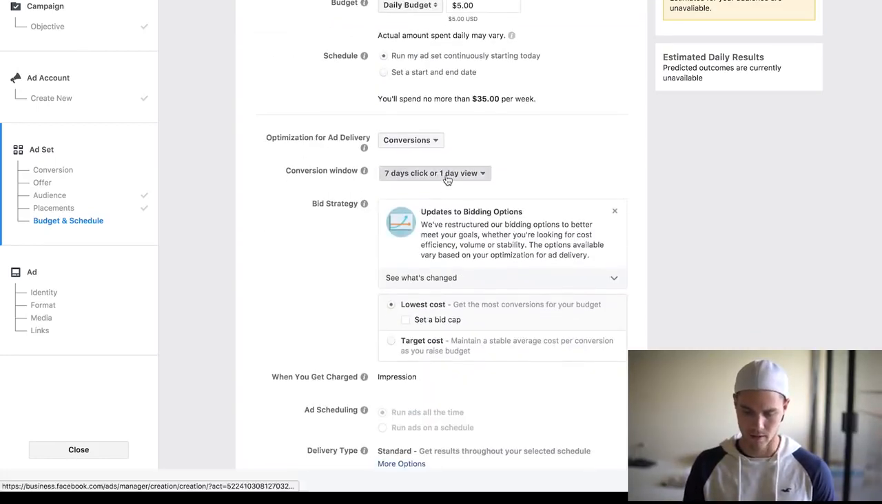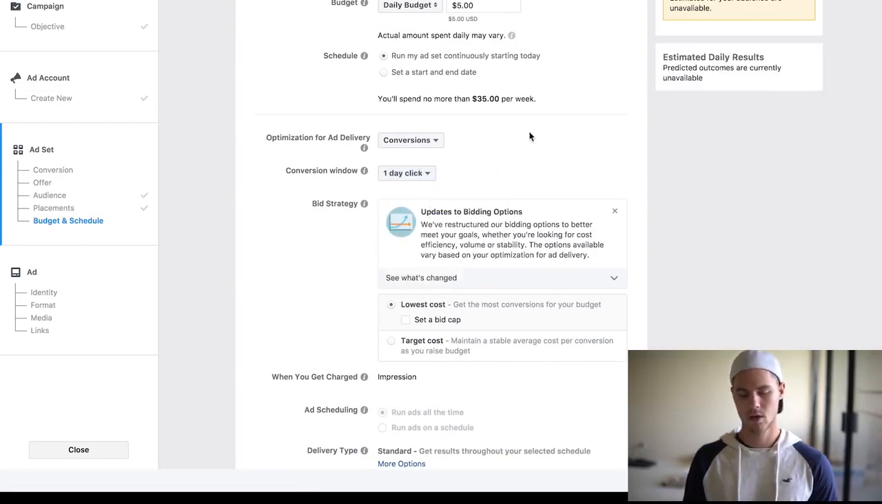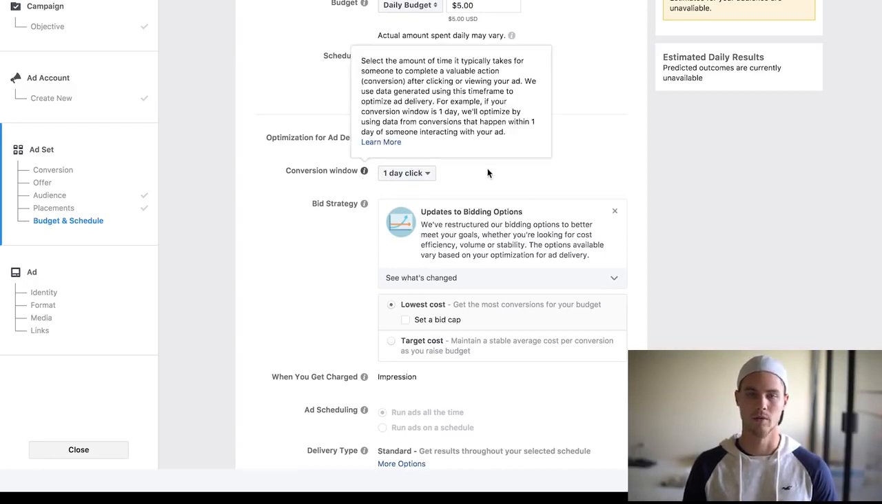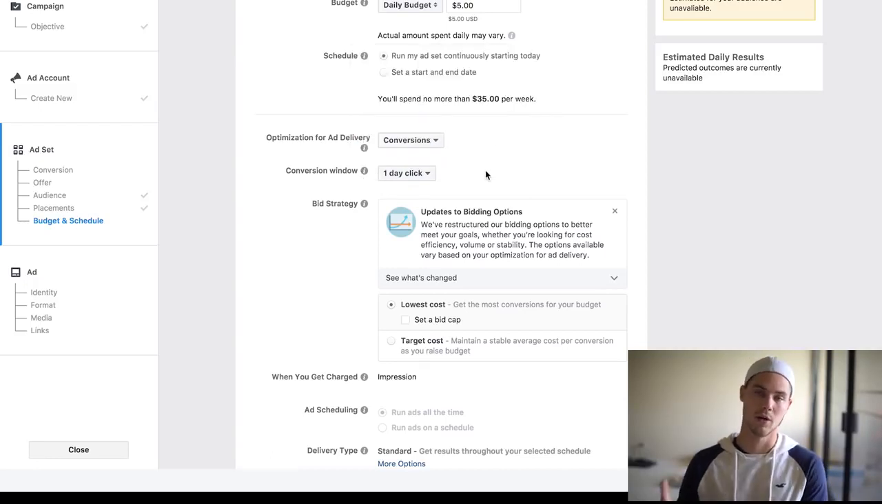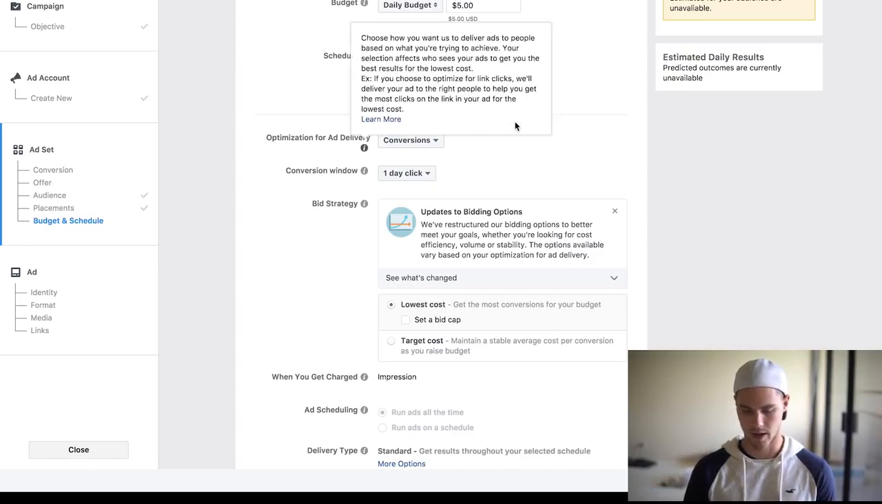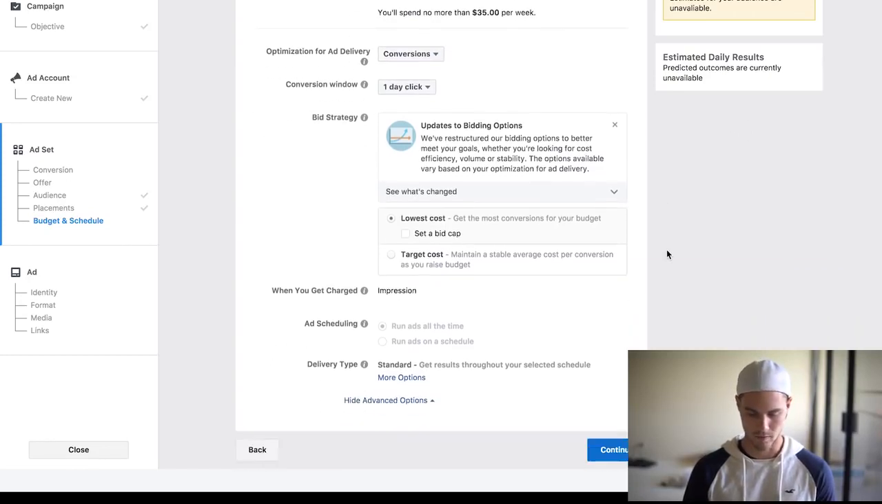And make sure that this is 1 day click. I like to start with 1 day click. You can mess around and do 7 day click, but basically what this means is that it only tracks the conversion, aka the purchase, if the person clicks on the ad and purchases within the same day, as opposed to purchasing later. So I usually like to keep it on that, but you can do whatever you'd like.